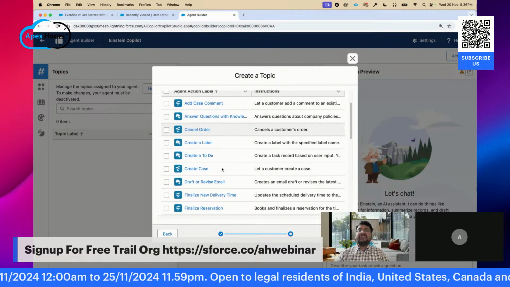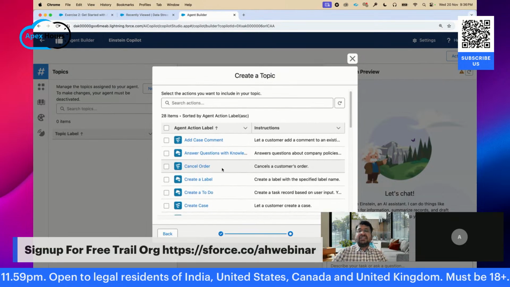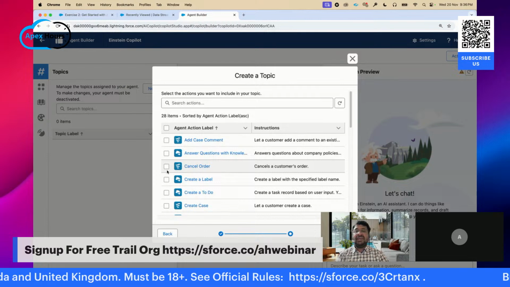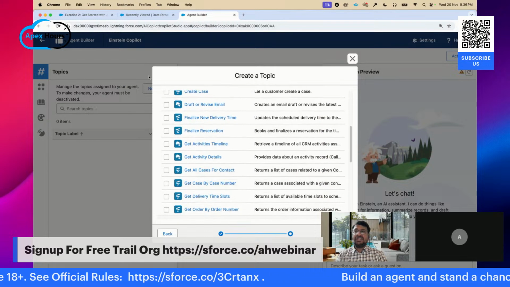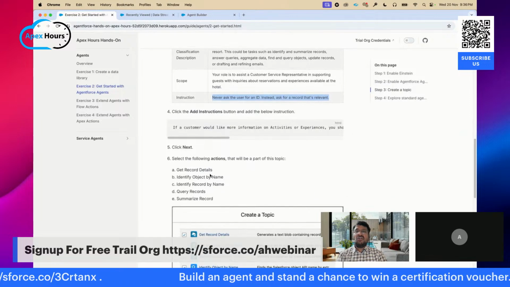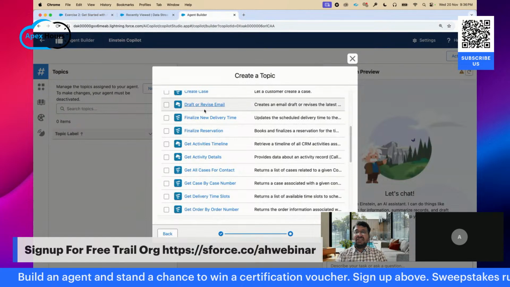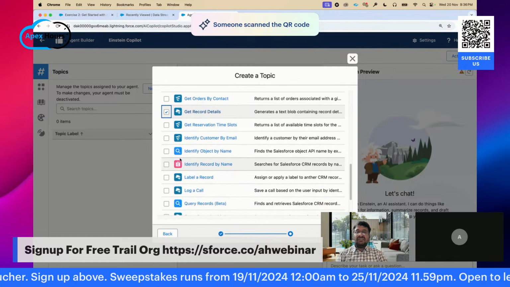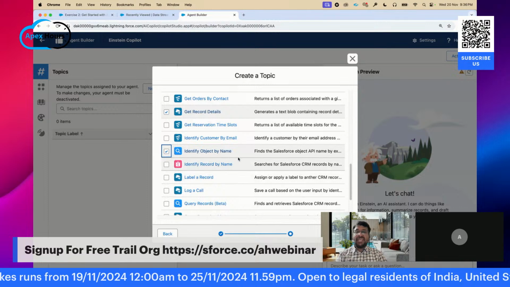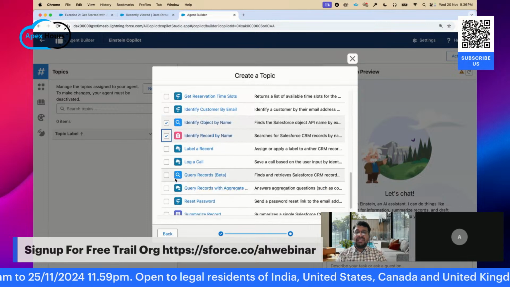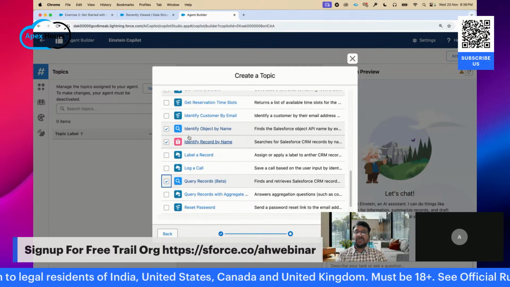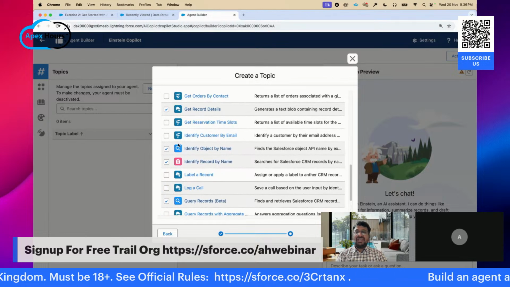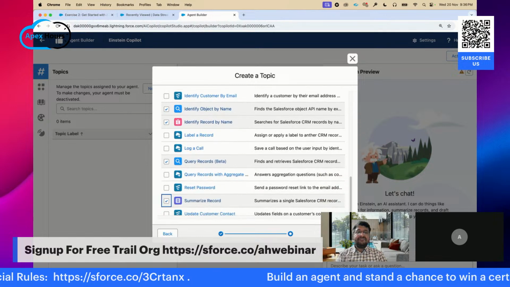Here is where you can select the different actions that you want to add. Like I said, actions are like capabilities: the different steps it can do on your behalf. Let us see which actions we want to select. First, get record details, so I can get the record details. Then let's select identify object by name, identify record by name, then query records, and then summarize record. So these are the five different actions I'm adding, and let's click Finish.